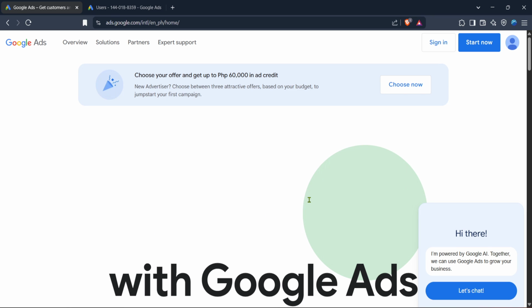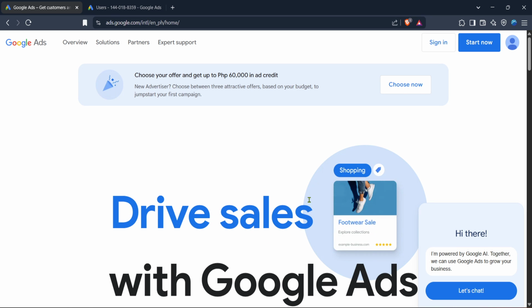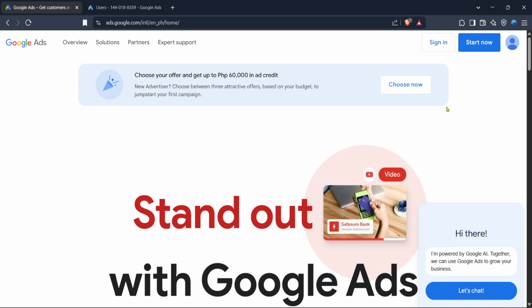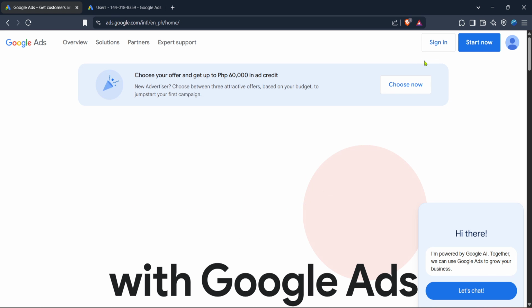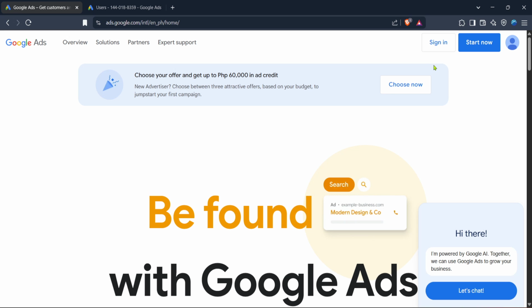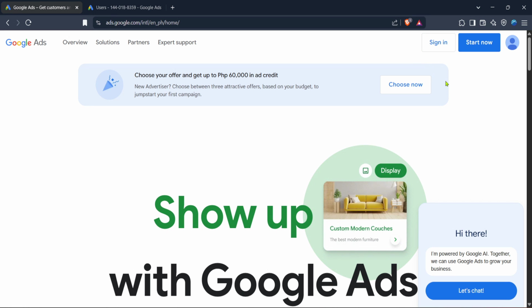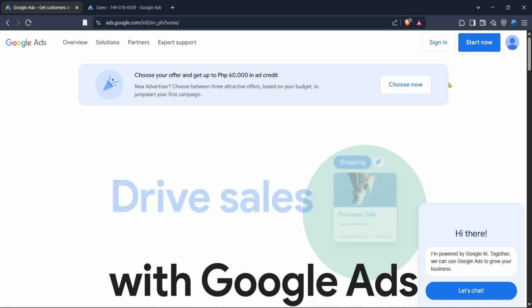First, head over to your browser and navigate to the Google Ads website by typing in the URL ads.google.com. Once you're there, you'll see the homepage, which is all about helping you get customers and selling more with online advertising. Next, look for the sign in button in the top right corner of the page. Clicking this will prompt you to log in with your Google account credentials. Make sure you have the correct Google account selected for the ads account you want to manage.